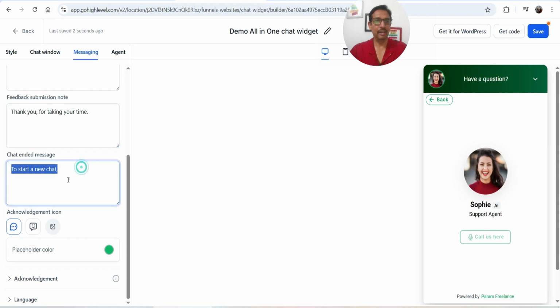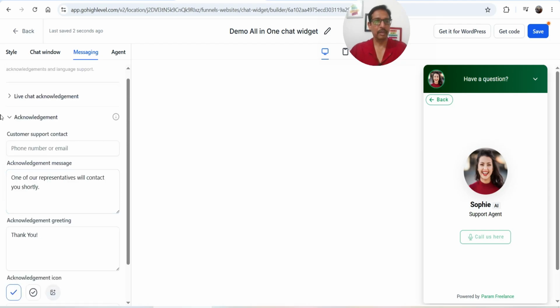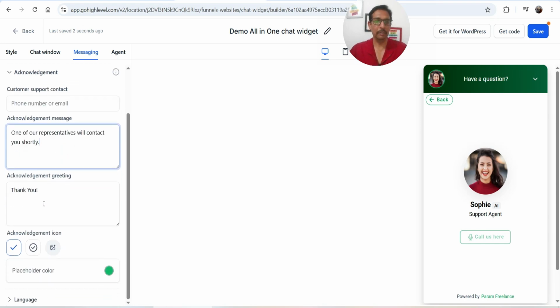Then we have the chat ended message to start a new chat, and these are the acknowledgement icons. Placeholder color is there. Under acknowledgement, we have customer support contact. Here you can enter your business phone number, which will be displayed after the chat is ended. And we have the acknowledgement message: One of our representatives will contact you shortly, and thank you.